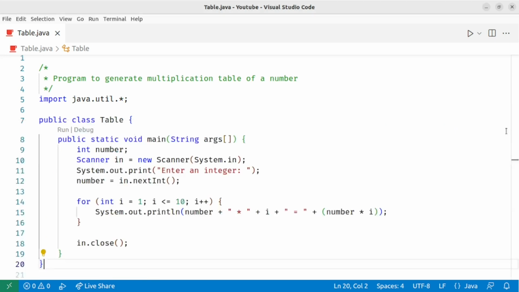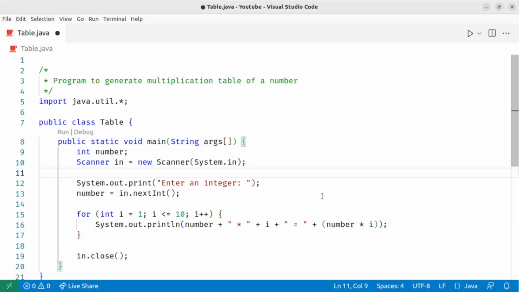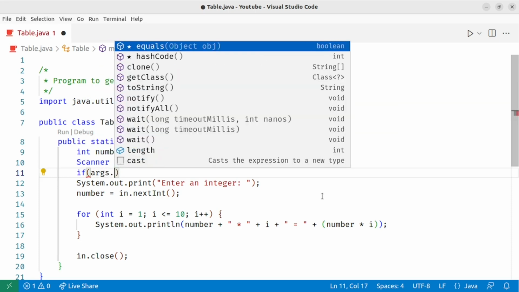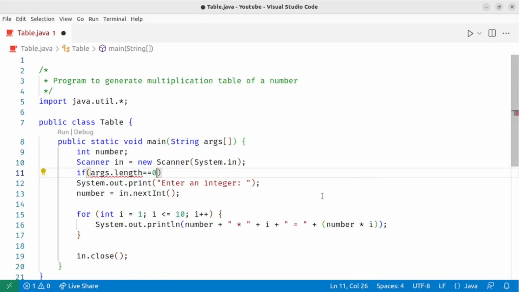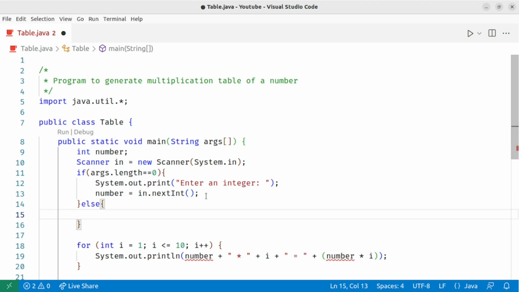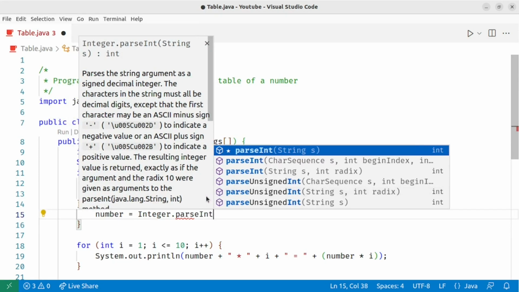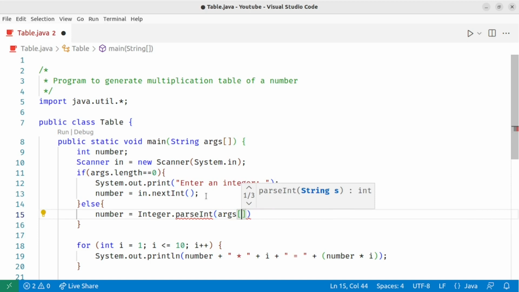Let's implement this idea. The first thing we need to do is to detect the presence of a command line argument, and for that we'll write if args.length equals 0. That means if there are no command line arguments, then we want this block, that is these two lines, to be executed. Else we'll simply assume that the first argument is our number, and since the command line arguments are always strings, in this case we need to convert it using Integer.parseInt. So we'll take the first argument and convert it to an integer.